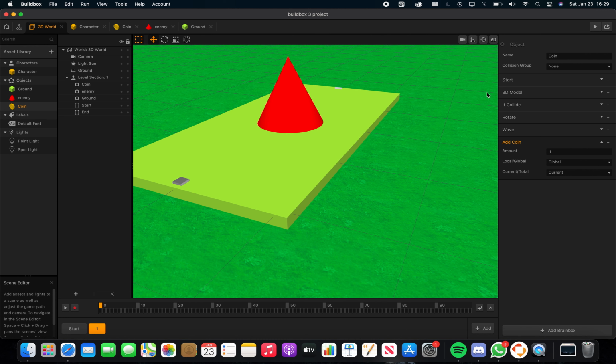Then here's a coin. So don't do anything to the coin. Don't select anything. Just leave it like that, don't mess with it. And the collision group is none, because this is already correct from the start. So the collision group is none.